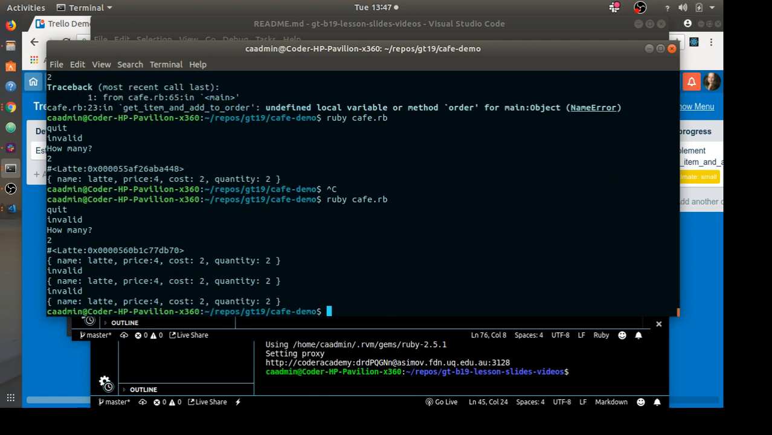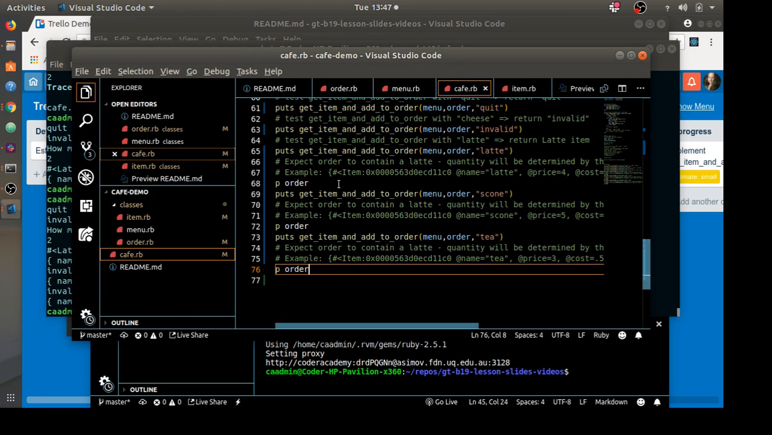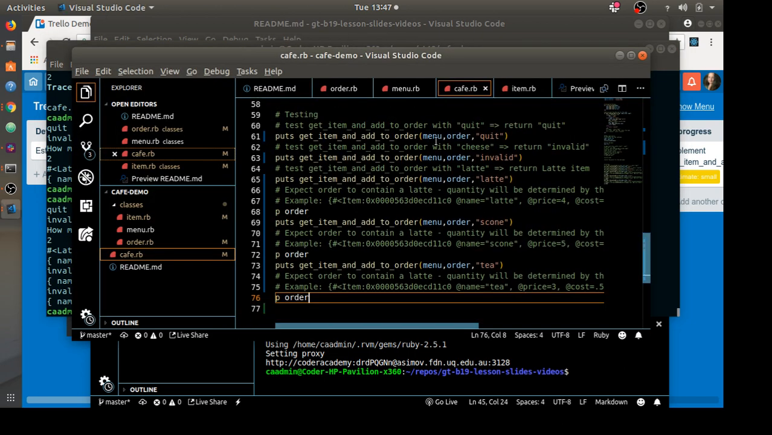Okay, 2 lattes. And then I got invalid. And I can see they didn't get added to my order either, right? I might want to add some puts here so I know what I'm testing, because otherwise it starts to get hard to look at the output and figure out what's going on.